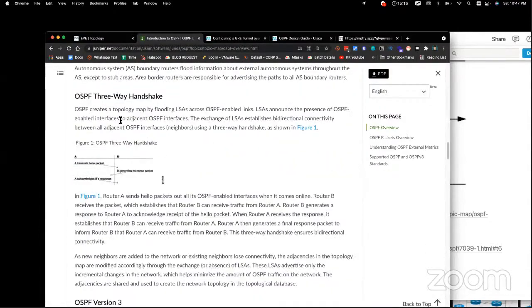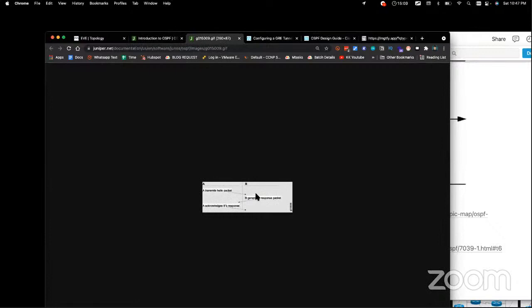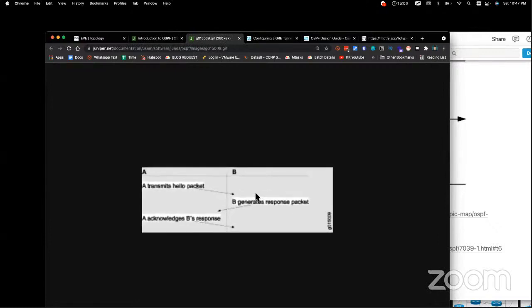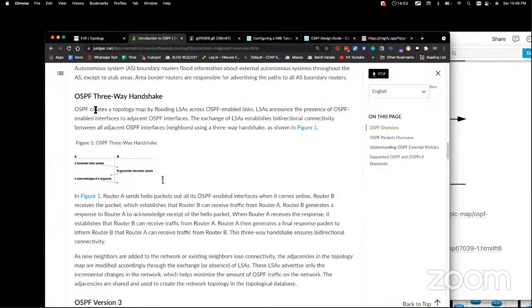Okay, so it's like the OSPF three-way handshake. Has anybody thought of this? Have you ever heard of it? No sir. You probably haven't heard this in any book either. So the three-way handshake is nothing: Router A sends a hello packet, Router B generates a response packet, and Router A acknowledges B's response. The OSPF three-way handshake creates a topology map for flooding LSAs across OSPF-enabled links, meaning whenever we activate OSPF on the links.